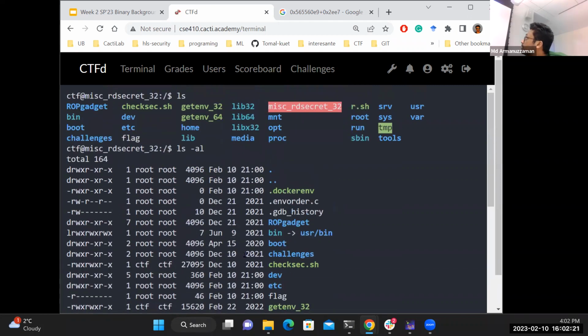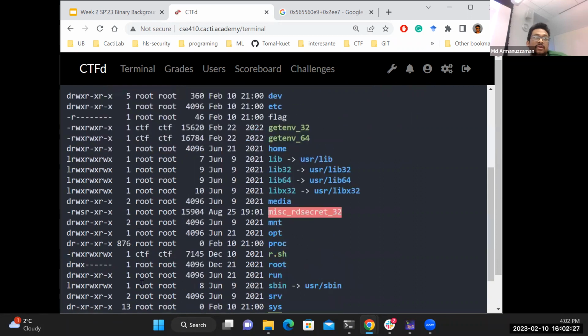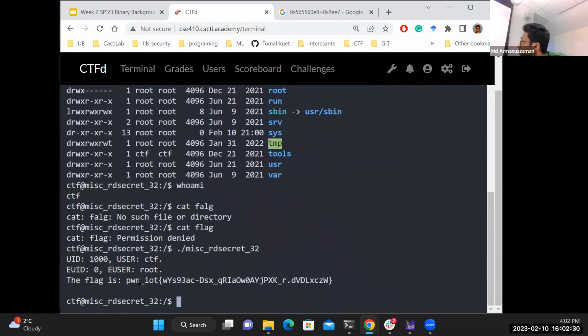And the owner of this flag file is root, right? So root can read anything in that file. That's why that program can read this file, but we cannot read the file if we just cat it, because we are running cat as CTF, not as root.